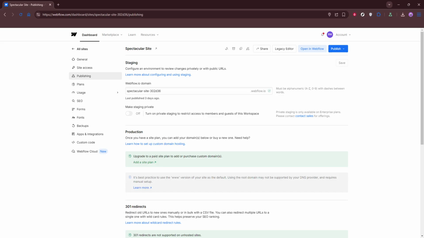Inside the site settings, find the publishing section. This tab is designed specifically for going live and managing domains, so it keeps everything you need in one spot. If you ever lose your place, just return to your project and reopen settings. The publishing tab is easy to recognize once you've seen it.